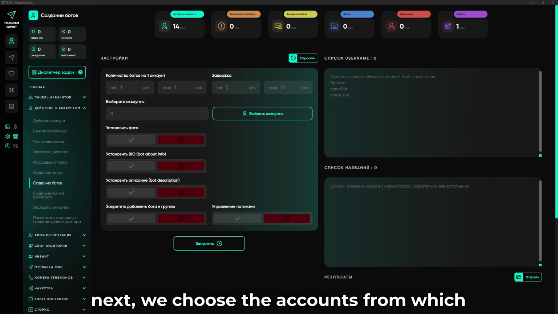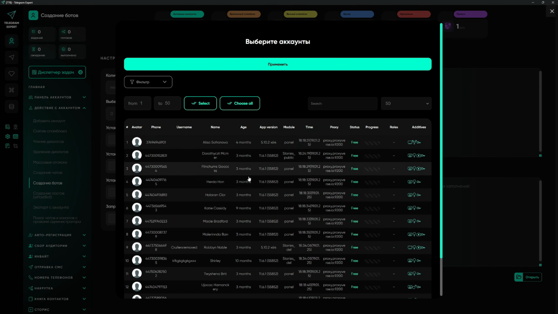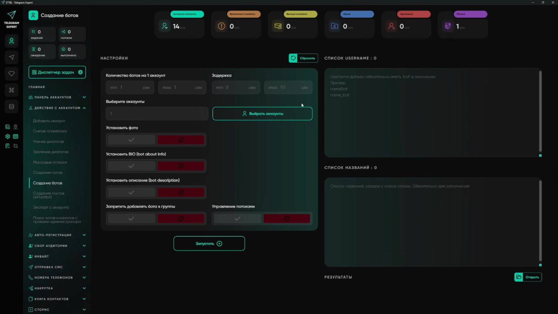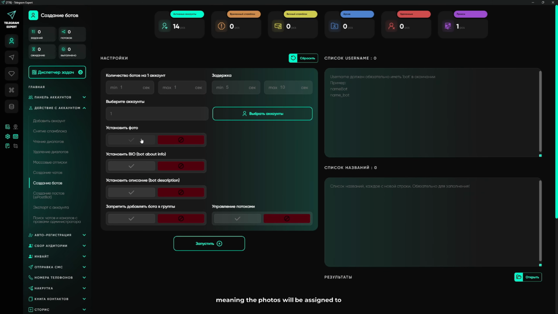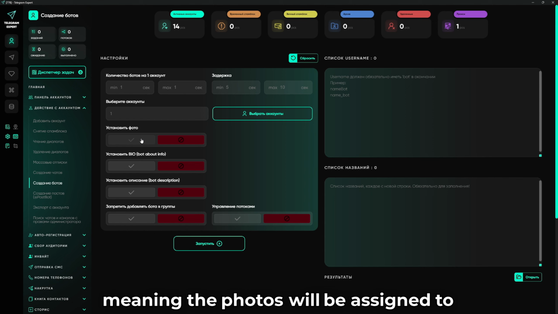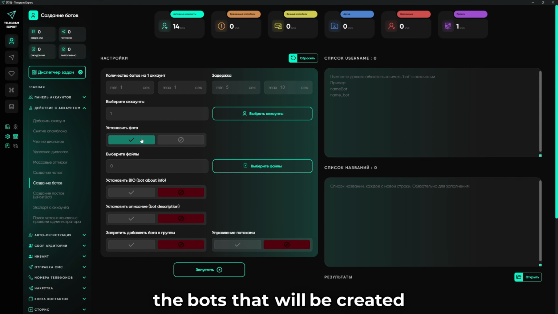Next, we choose the accounts from which we want to create bots. There's also an option to set photos, meaning the photos will be assigned to the bots that will be created.